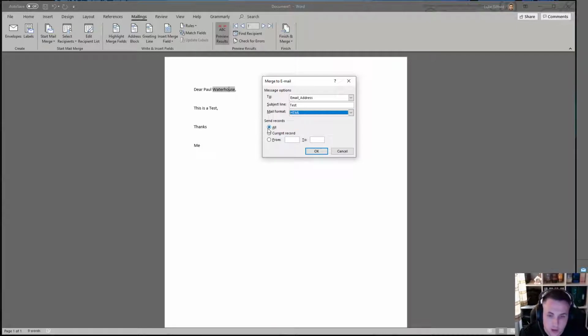Very important section here. We don't really want to send all the emails, and I'll come back to that in a minute. It's probably not valid to send just one.